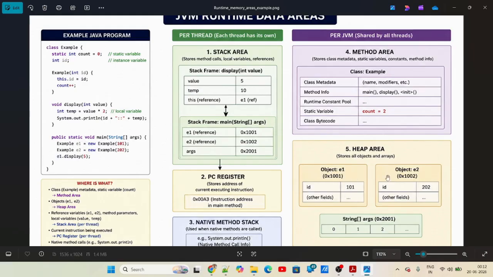Now in your heap area, we have two objects, E1 and E2. So this is what we can see here. Since each object will have its own copy of the instance variable, which is ID, in case of E1, ID is 101, and in case of E2 it is 202. And you can also see the reference of these objects is available in the stack area, E1 and E2. Also, this is the string arguments. When we say string array arguments, it is also a list of objects. String is also an object in Java. That is why it is in heap area. And also the reference of this argument is there in the stack frame of the main method, because it is part of the main method.